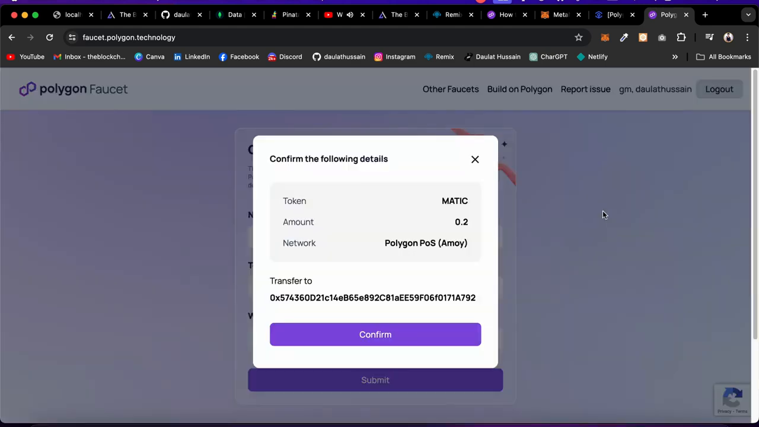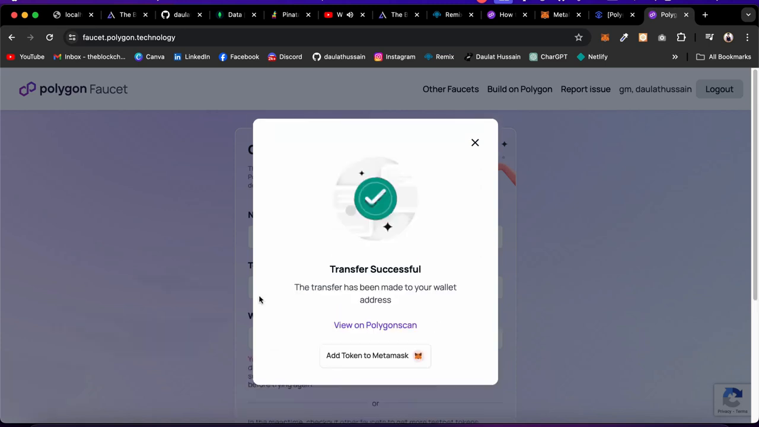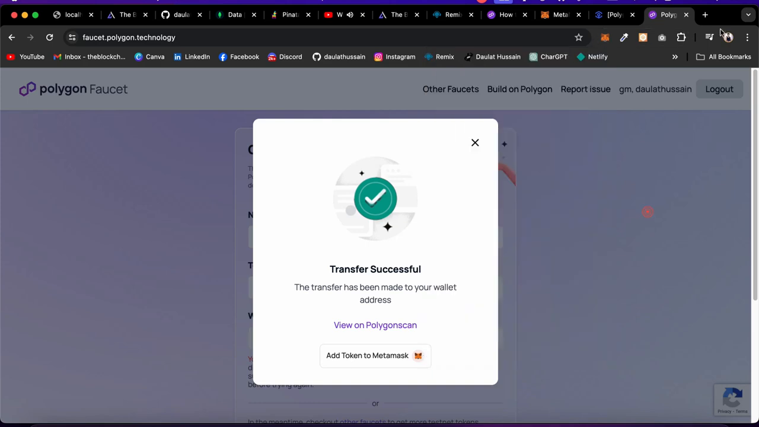It's going to transfer this 0.2 MATI to my wallet address. Let's see. This process will take a little bit of time and it's going to transfer the MATI, and finally the transaction is completed. You can check, or you can simply come back here and you can see this went up to 2. So I got some MATI which is enough for testing the contract. So this is the first step and this is how you can get the token.